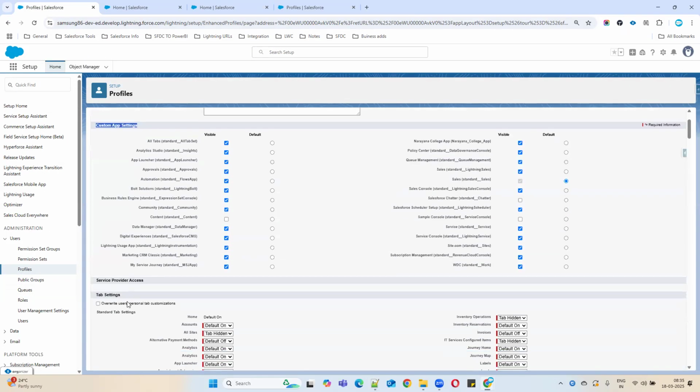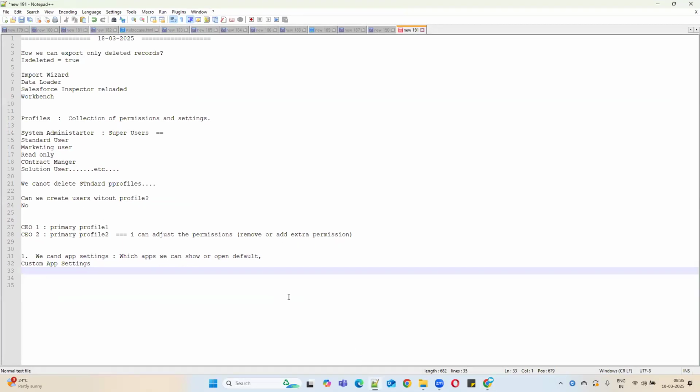So what is a tab, madam? What is a tab? Anyone? Do you know what a tab is or not? Like Sales, Services, Marketing, those are all apps, sir. Under an app, what are all the options we can see? Objects, like Account. Tabs are nothing but objects only, the plural name of objects.